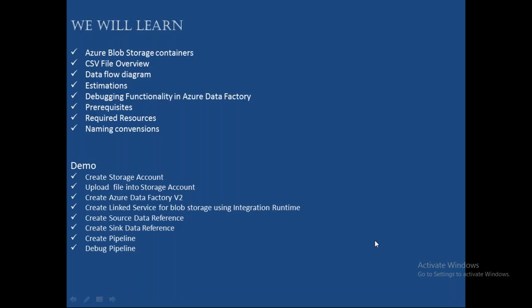One is debug pipeline. Second one is run pipeline. So we will see these two ways to execute the pipeline. Then how to monitor the pipeline execution. Suppose I want to understand whether the pipeline succeeded or not, how many records it copied or how many files it copied, how much time it took, when execution started, from where to where data moved. So all that information I want to monitor.